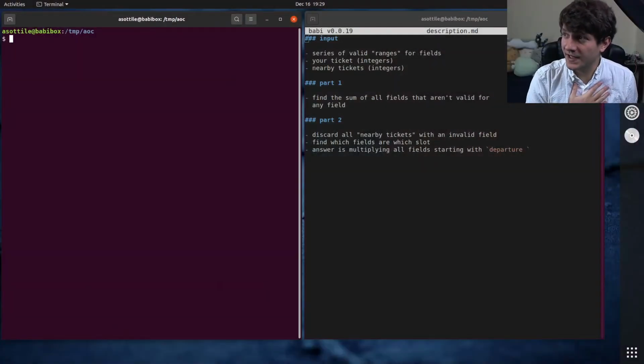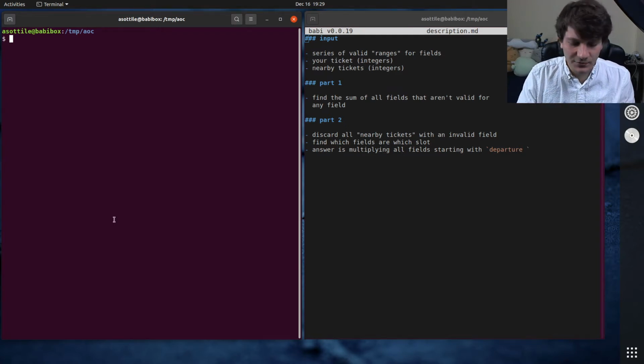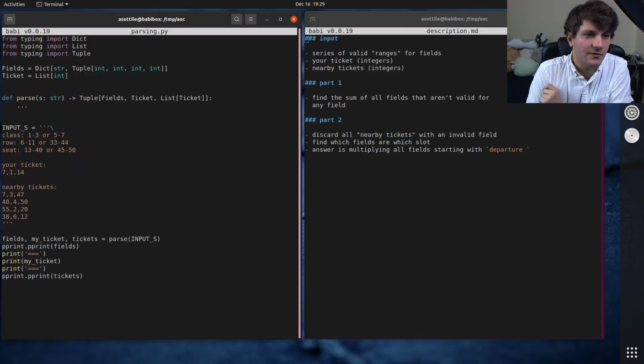Okay, so the problem for today is another ticket parsing problem, which I think we already had one, but we have another one. And our input is a series of 3 chunks here. Let me open up our parsing file. That's what we're going to do first.